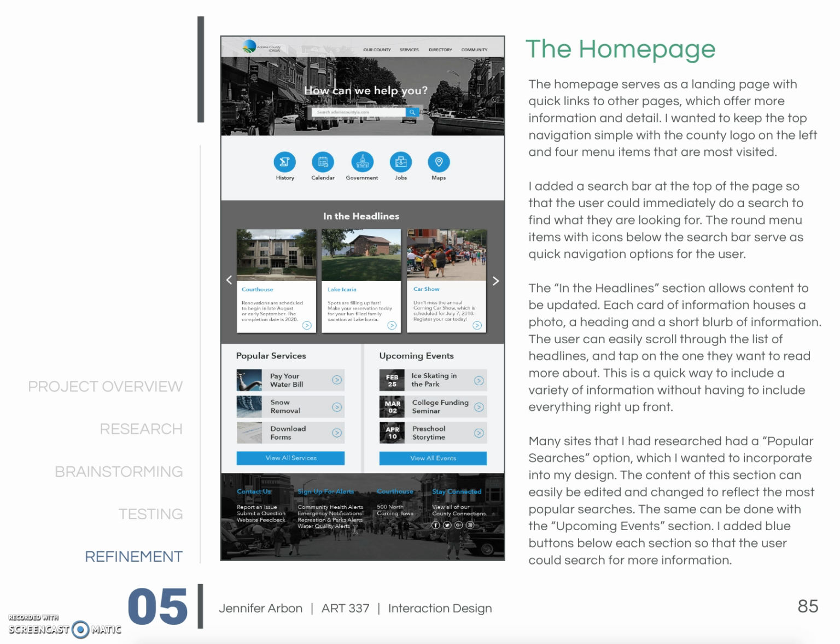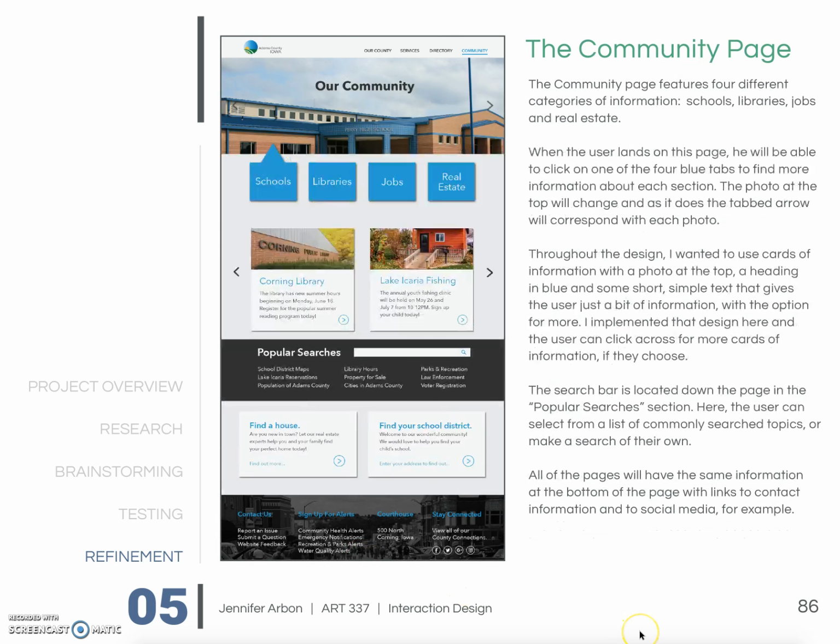Most of the information on the pages is just a quick teaser, and then they have the option of clicking through for more information, as you can see here on this page. Again, the community page features blocks of information. That's a theme throughout the design where there's a photo, a heading, and then some text that gives the user some quick information so that they can find what they're looking for.